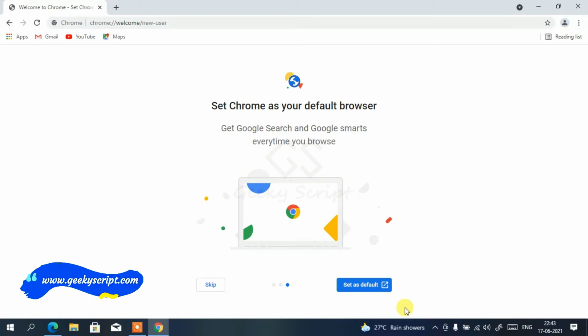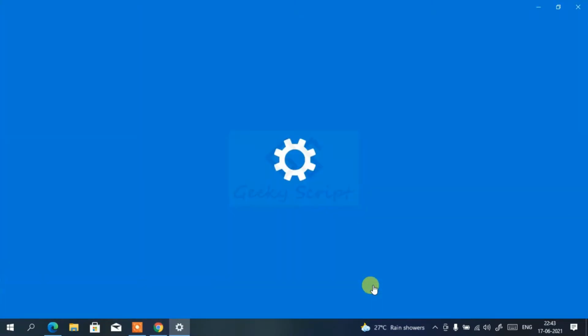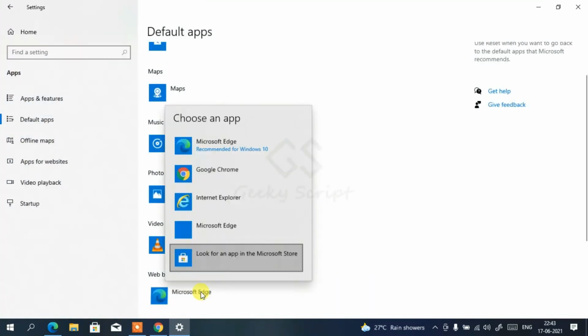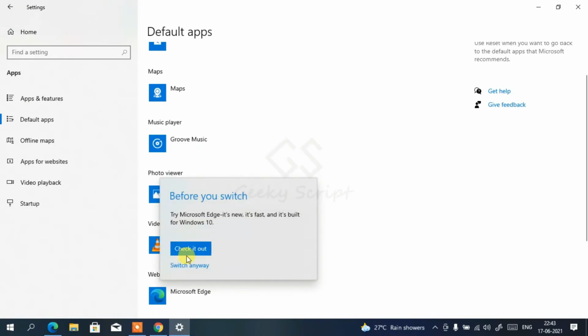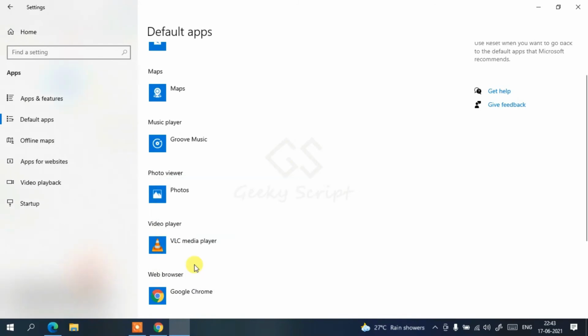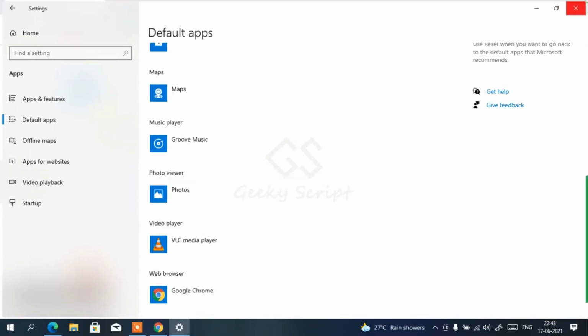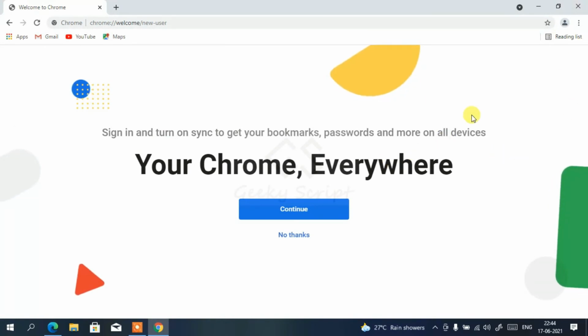And now it's asking whether we want this Google Chrome as our default browser. It is a very good browser, so it is always recommended to use Google Chrome. It has some privacy issues, but still I would say it is a pretty good browser to use. You can always change this over here from Microsoft Edge to Google Chrome, and just simply click on this switch anyway, and just simply cancel it, and your Google Chrome is now your default browser.